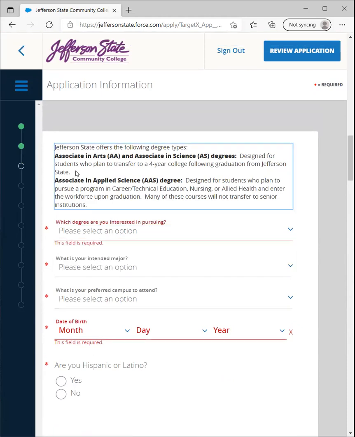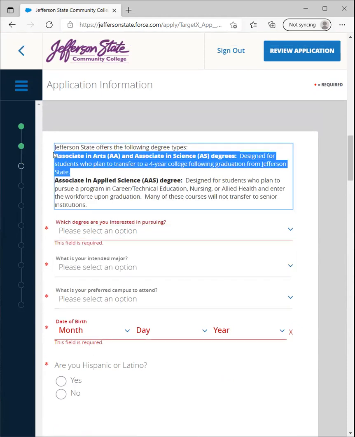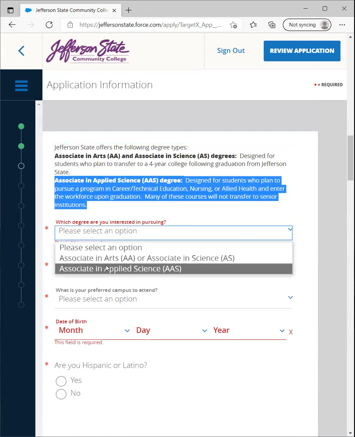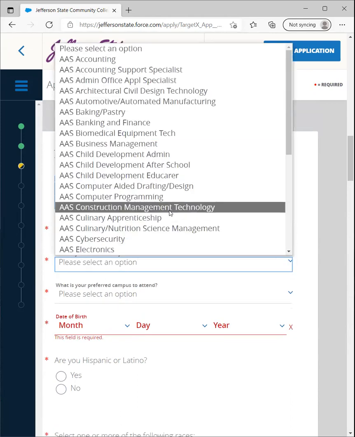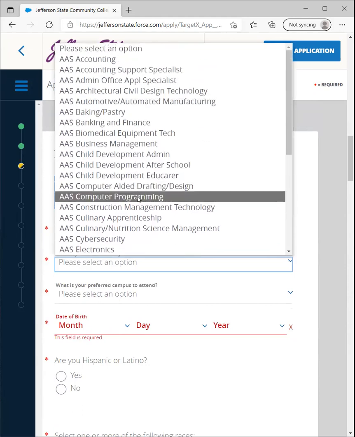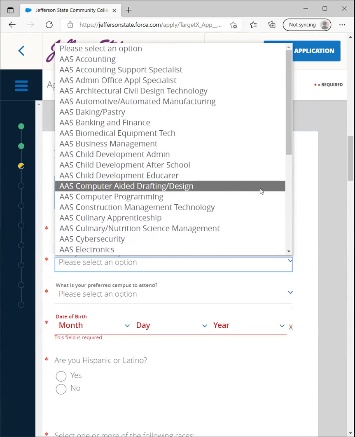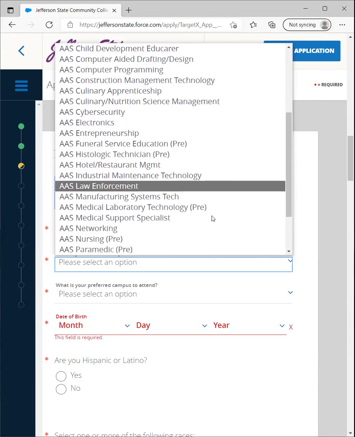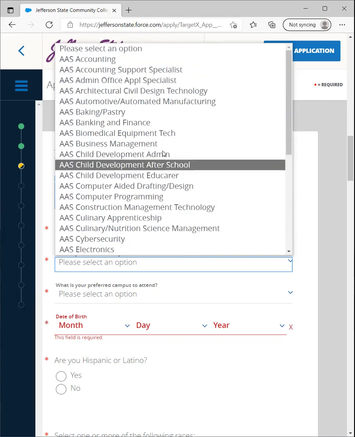I'm interested, we have 2 different kinds of degrees here. The Associate of Arts and the Associate in Science degrees are for students who plan to transfer to a 4-year college following graduation, while the Associate in Applied Science degree is for students who plan to go into a career and technical program, such as nursing, allied health, or other career programs. So even within our allied health programs, there are courses like business. There are classes like computer programming. The real question is, are you planning on going in to the workforce after 2 years, or are you planning on going on for more education?